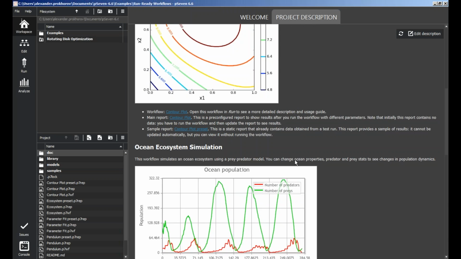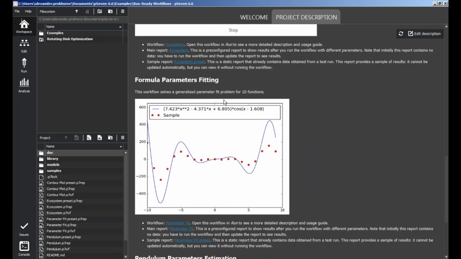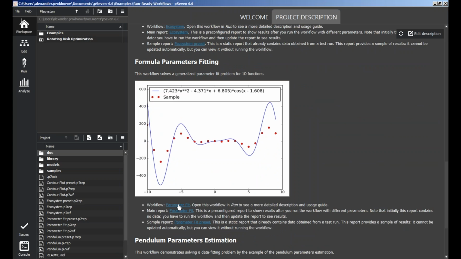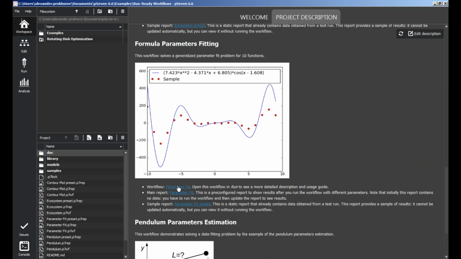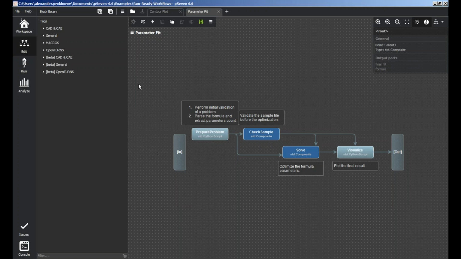For this, I will open, for example, this formula parameter fitting workflow. To open it, I click here. There is a link in the description, or I can use the project list and open this parameter fit workflow from here. Sorry, here it is, yes. And because this is a run-ready workflow, I won't do anything in the edit screen. I'm going directly to the run screen.